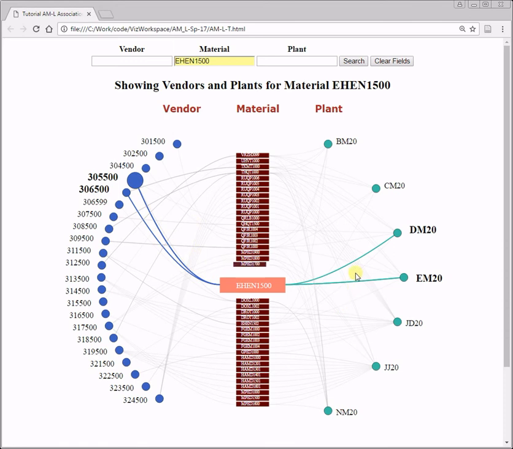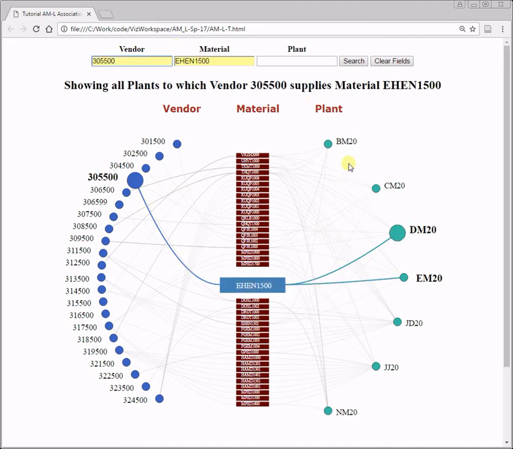and from this association we do not know which of these vendors would supply to the associated plants. We just know that these two plants receive this material, but we do not know which vendors supply this material to each individual plant. To find that out, we would need to further specify the two items to find out which third item is related in this association.